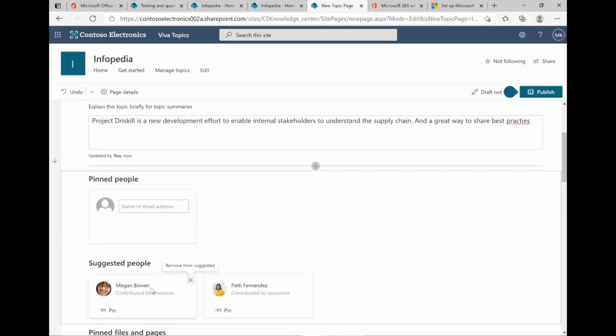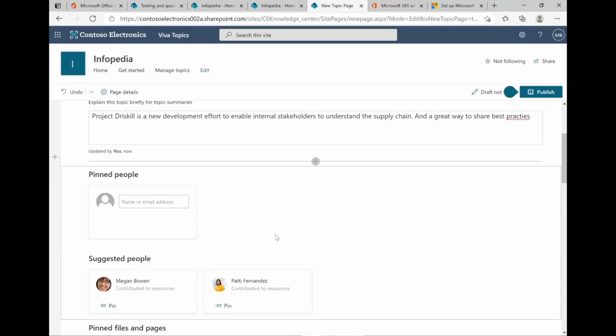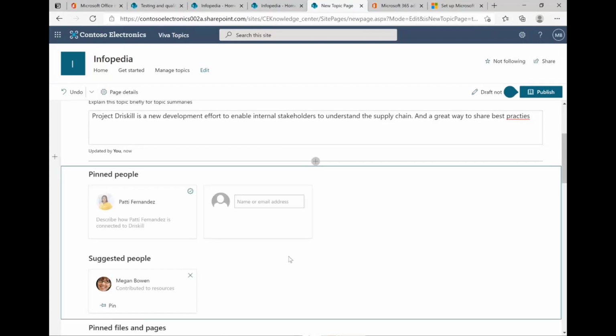And then here, I can actually say, these people, maybe they really are part of this project or something that I want to make sure that they're here. And I have the opportunity to either remove the suggestion altogether, because maybe it's somebody who worked on something 2 years ago, has moved on to a different role. I can do that easily. Or maybe I can pin people. So in this case, I'm going to pin Patty here.